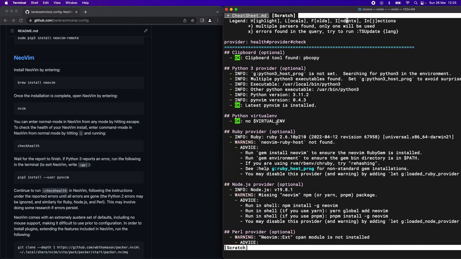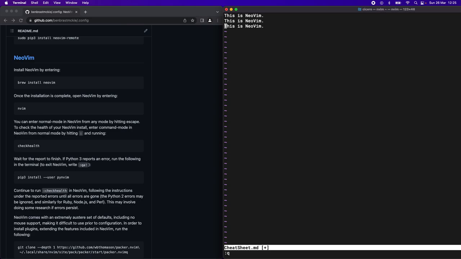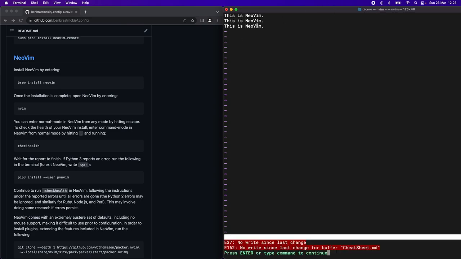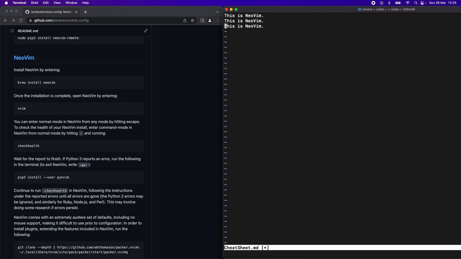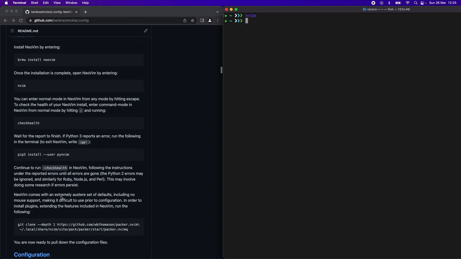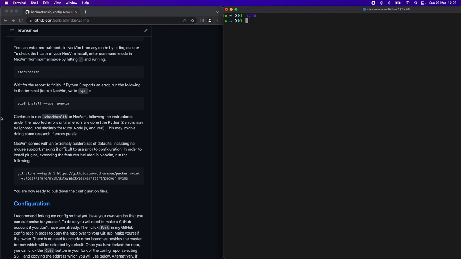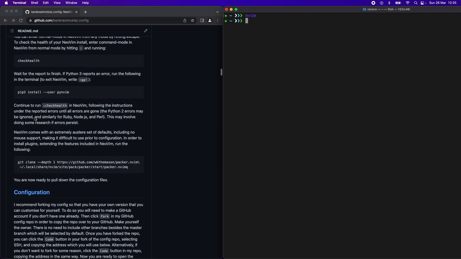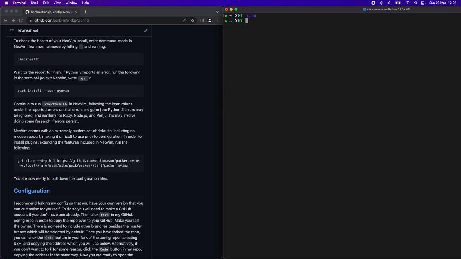All right, so let's quit out of here with colon Q, and we can quit out of NeoVim again with colon Q. I did make some changes here, so it's saying no write since last change. So let's do colon Q exclamation point to force quit without saving. Okay, if you had any errors for Python 3, you might try running this command. That might sort things out. But some troubleshooting may be required if you have persistent errors.